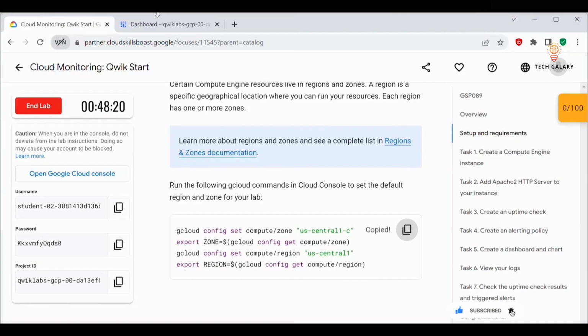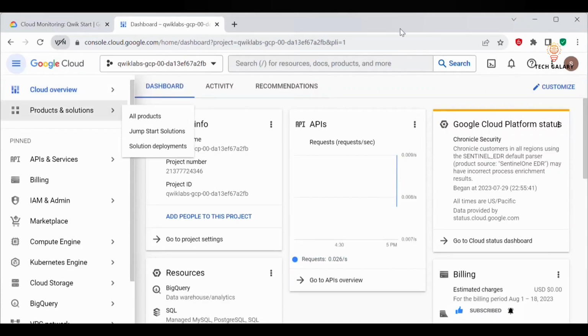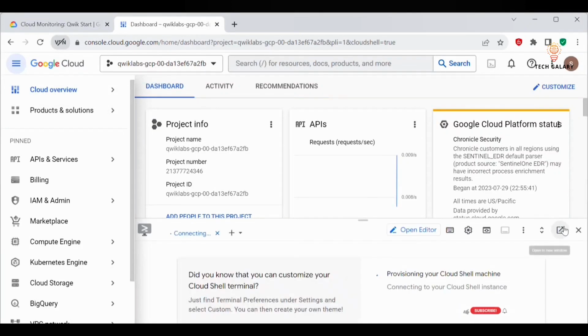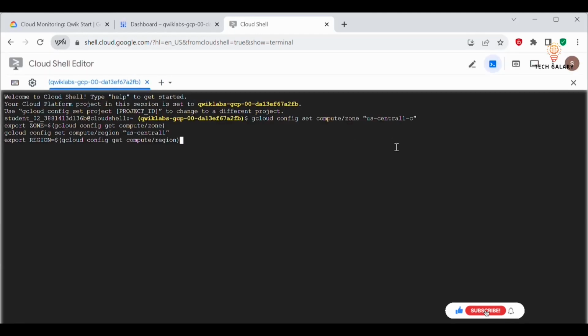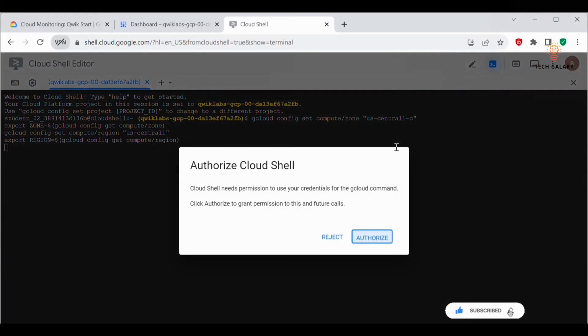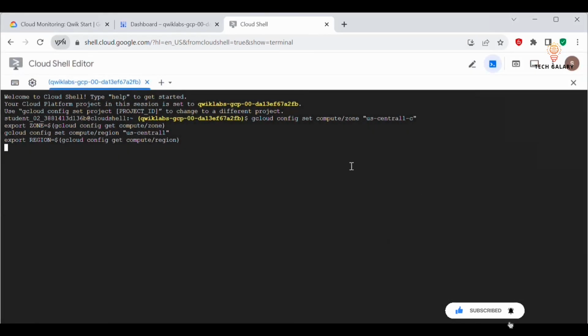Let's copy this command and go back to our Google Cloud Console. Let's activate the Cloud Shell. Let's open this in a new window. Now the Cloud Shell is activated. We can execute this command. So here we are setting the zone and region to US Central 1. Now the configuration is updated. We can go back to our lab.